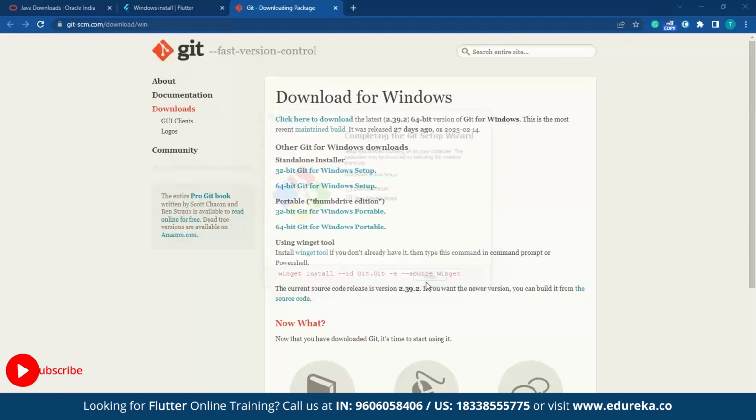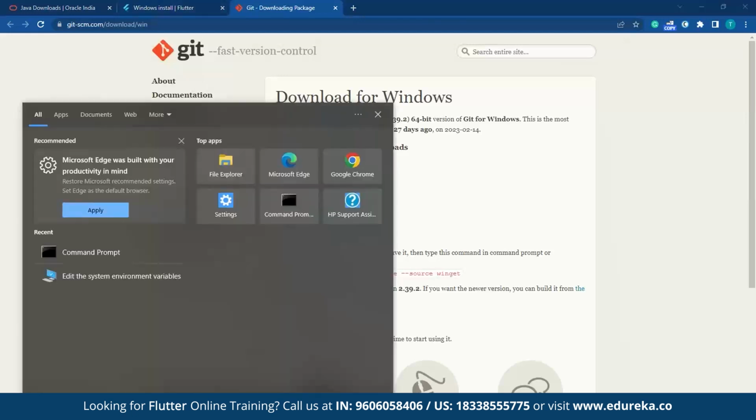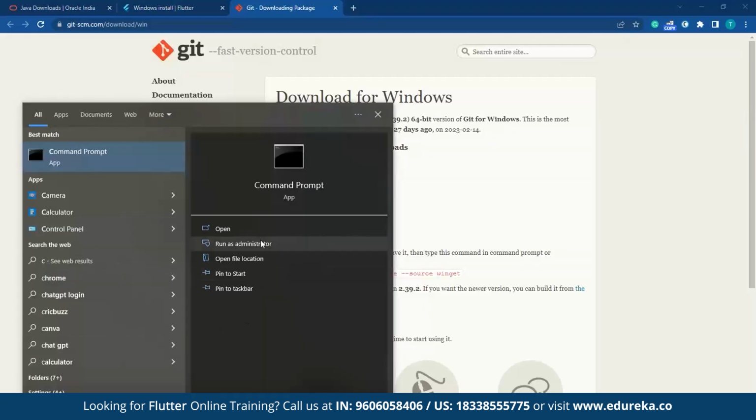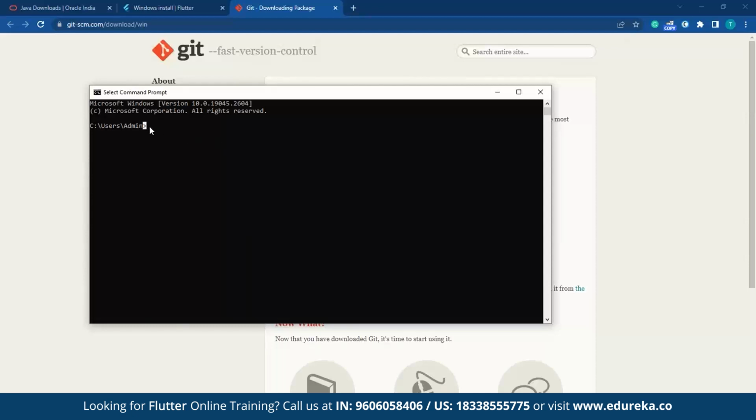So finally hit on finish and your Git is installed successfully. To check this, go to command prompt again and you just need to type git --version. And you can see here the version is 2.39.2. So here we have successfully installed the Git.